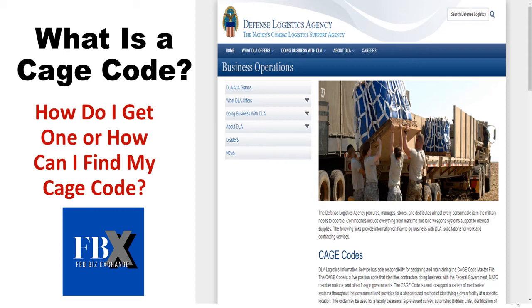The code is used to basically manage all of the processes and procedures and connect all the dots for anything that has to do with a contract relating to your company. Not that that's so important to you, but it is important to the people that work behind the scenes. DLA actually is in charge of managing the CAGE codes. That's why sometimes when you're registering in SAM or something's going on, DLA will pop up and ask you questions, because they're the ones that give out the CAGE codes.